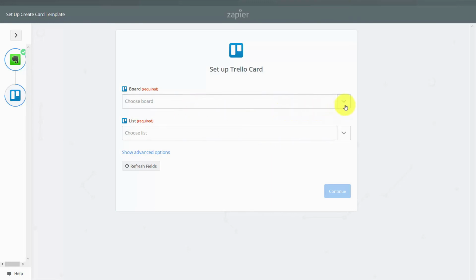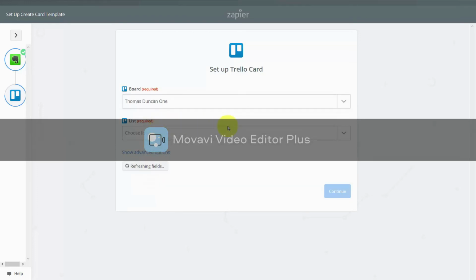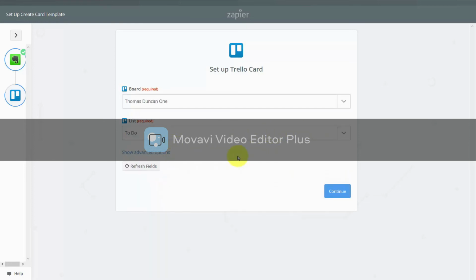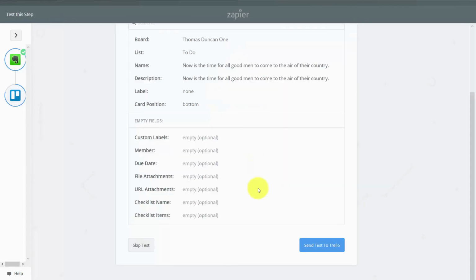Then we're going to choose a specific Trello board. And we're going to choose the one that we created. We're going to choose a list within that board. And then we're going to click Continue. So now all we need to do is to send a test to Trello.